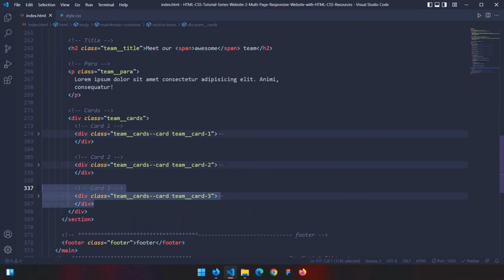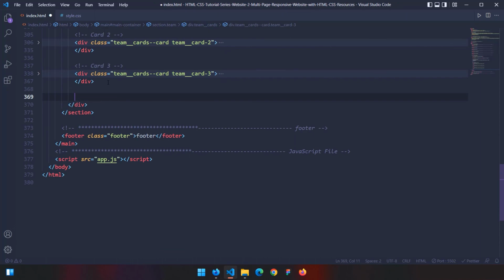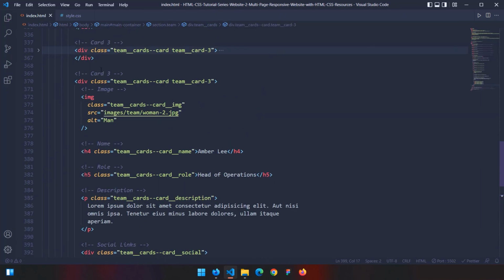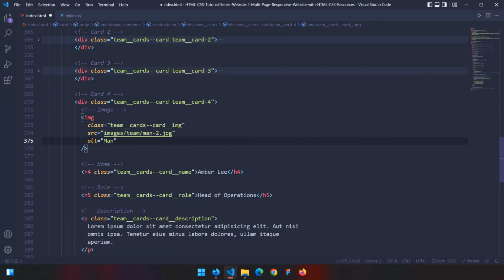This is a really simple process, and we have already done a lot like this in our previous project. It's very simple. And this is basically going to be man 2. I forgot to actually change the alt. I'm going to go back and change those as well. But let's complete this card first. So the final team member is going to be Levi Lee. And he is going to be head of finance. Let's paste that. Let's save it.